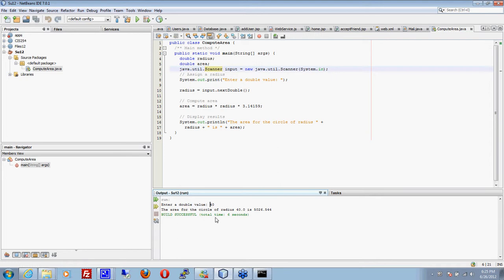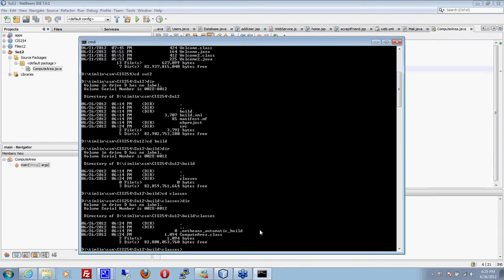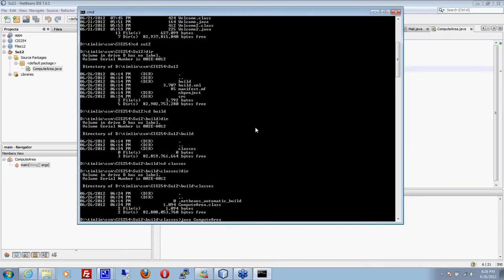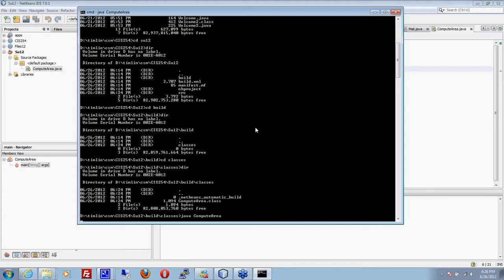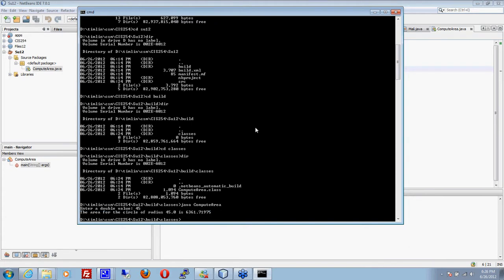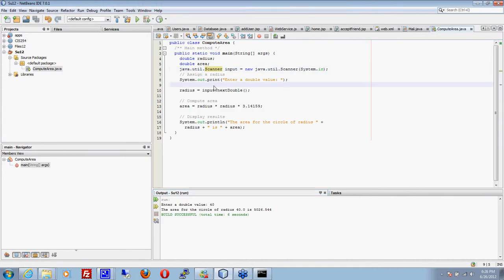Now I could have gone to the command prompt and run this myself by saying Java, and then it'll prompt me here for a number, and I enter 45 this time, and now I get the radius. So in NetBeans, what I'm simply doing is going to where it's building these classes, and just going there. Okay, so any questions on the scanner? The scanner gets input from the command prompt.